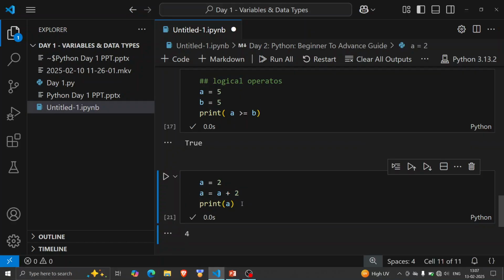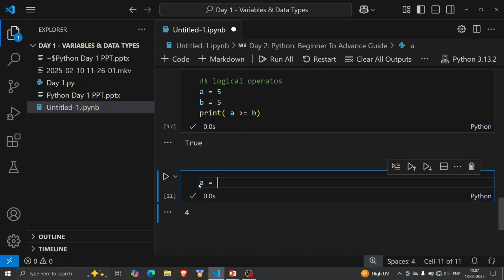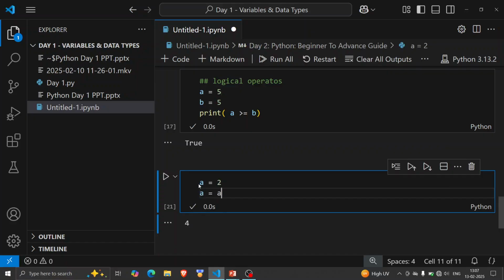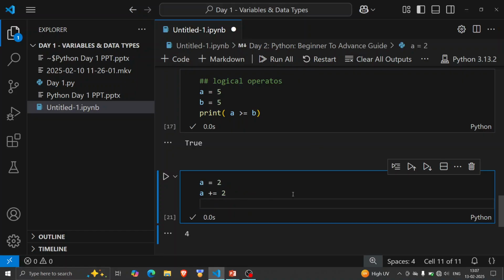So same thing we do by this simple thing. If I say a is equal to 2, and instead of saying a is equal to a plus 2, we can say something like this, a plus equal to 2. It is the same as saying a is equal to a plus 2. Okay, so instead of writing again a plus 2, there's a shortcut for this, which is a plus equal to 2. Again the value would be the same. See, it's again the same.